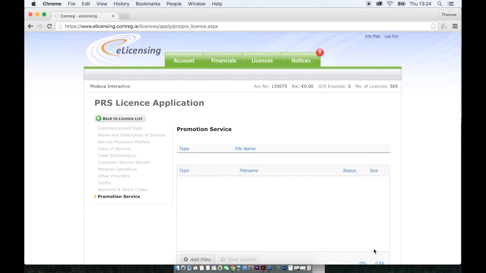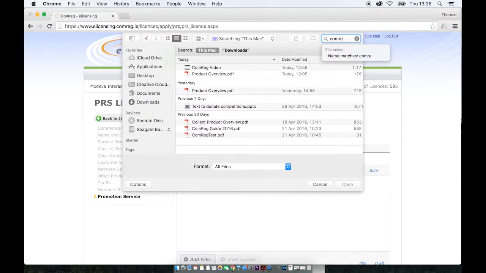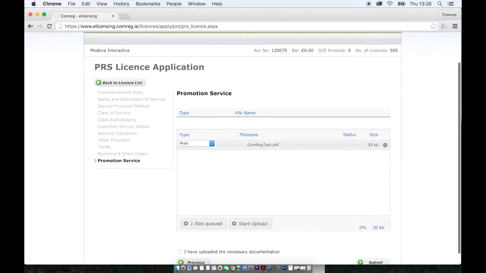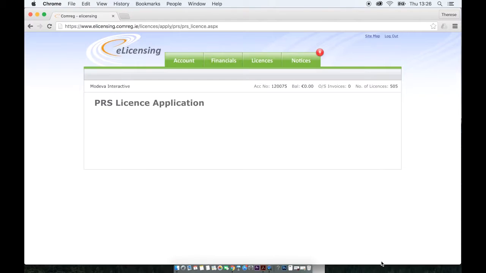This is where you add your promotional materials. These need to be saved onto your computer before you start. Click Add Files to find the materials on your computer, then choose the type of file. Click Start Upload. After the files have loaded, click the box beside I've uploaded the necessary documentation, and finally click Submit.